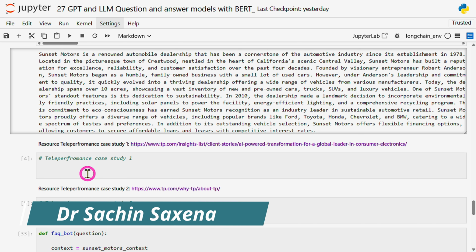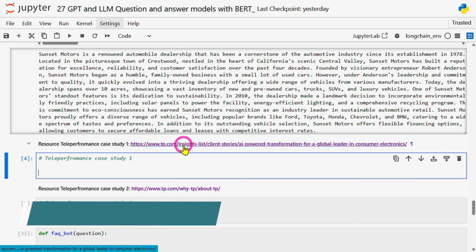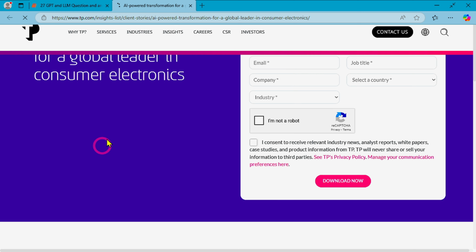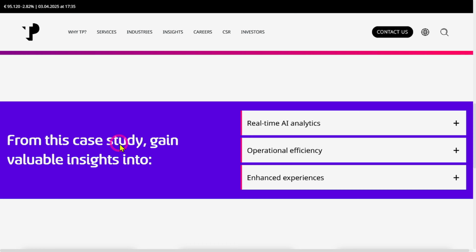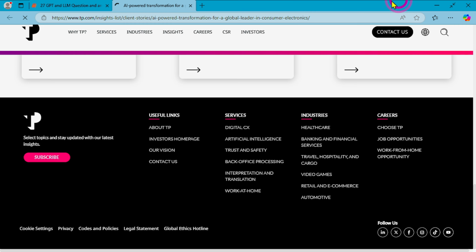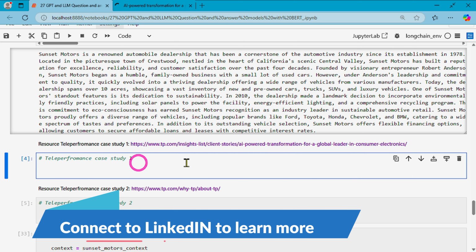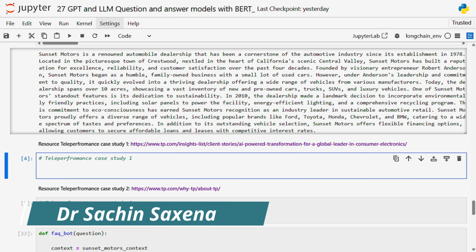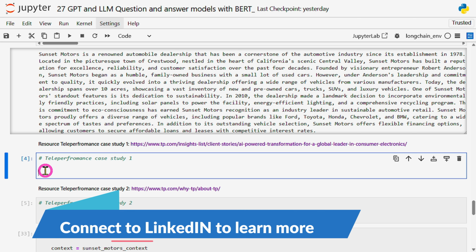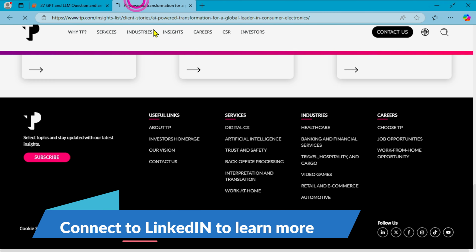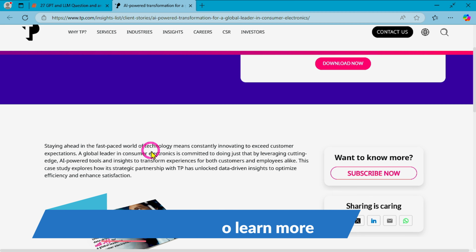Let's go back and find some Teleperformance case study. I'm going to click on this link so that we can go back to this paragraph. Can you see, it's giving this list, and from this hyperlink I'm going to provide this question answer. So what is case study 1? I'm going to import case study 1 from the same Teleperformance website. A global leader in technology innovation. Let's see here, I can see the paragraph.